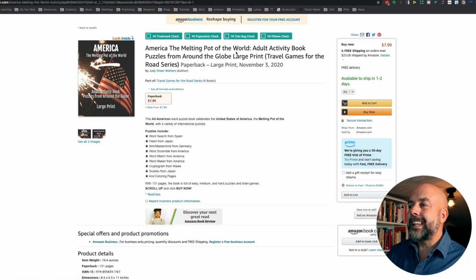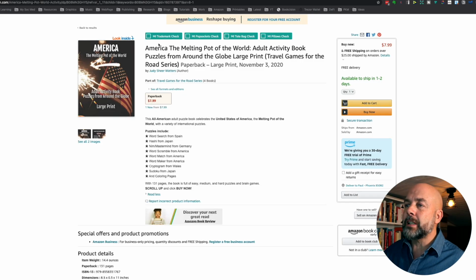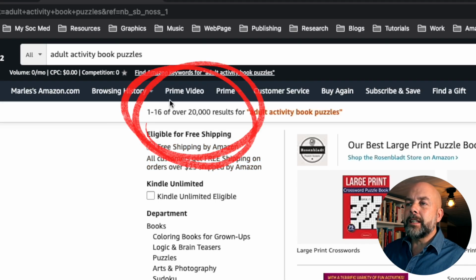Now, looking at the title and subtitle, there's going to be an issue here, I think, with this book ranking, because if we look at the title, which is where most of the search ranking would tend to come from, we've got America, the Melting Pot of the World, which people who are looking for puzzle books aren't really going to be searching for. So we go along to the subtitle and see what the main keyword is here, and it's adult activity book puzzles. If we put that into Amazon, we can see that there are 20,000 results.